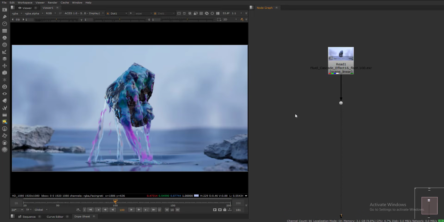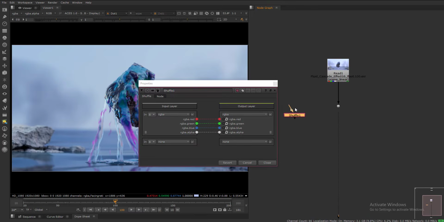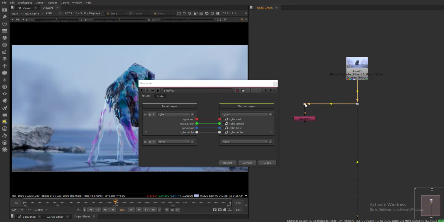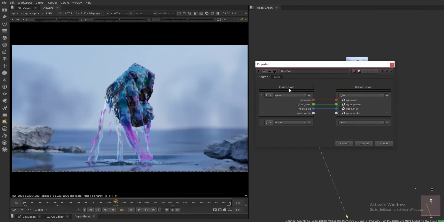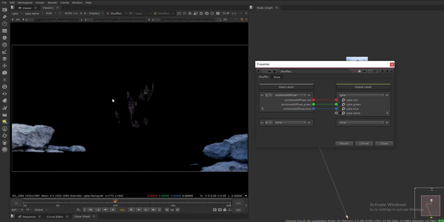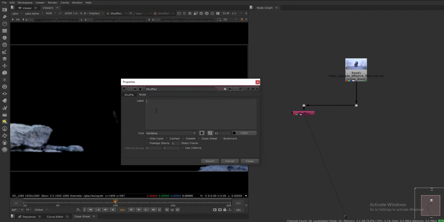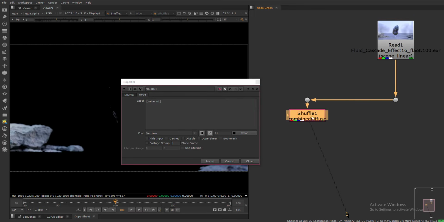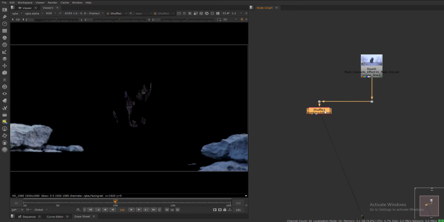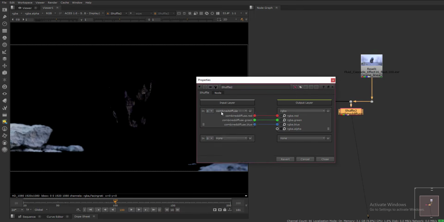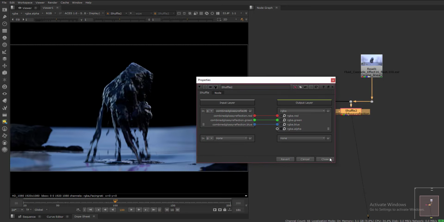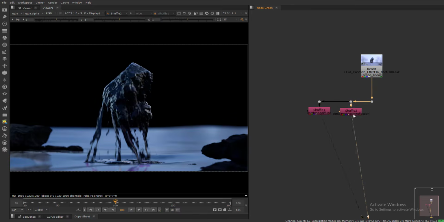Add a shuffle node and connect here, and we need diffuse in our channel here. Okay, we can rename our shuffle here, or we can use a small expression and it will be automatically renamed per channel. All right, let's copy and paste, and we need glossy reflection here. We have glossy reflection, we have diffuse.